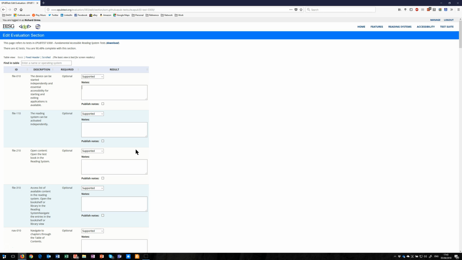Clickable notes, edit multi-line. Out of edit, clickable publish notes, checkbox not checked. In the last of the columns, with the result, I can put whether it's supported, some notes, and whether the notes should be published. Right, so I've done most of the testing in this test book for this reading system. I'm actually going to jump down through this now and get to one of the tests where I'm going to go into the reading system and evaluate it. So I'm jumping down now.